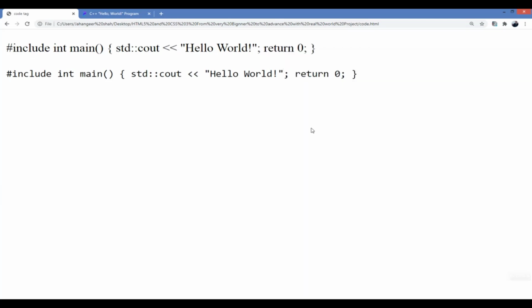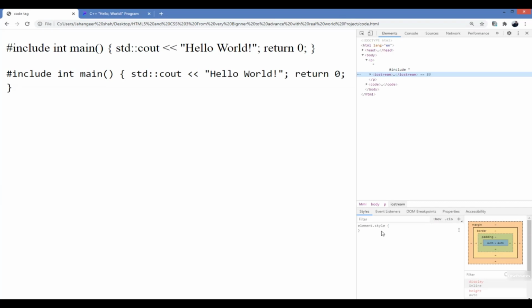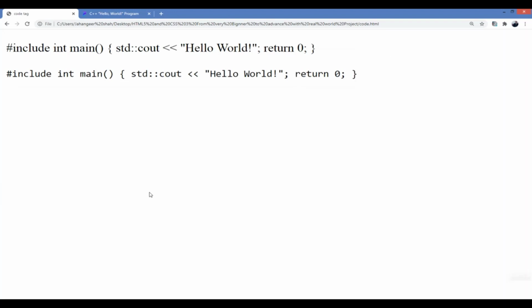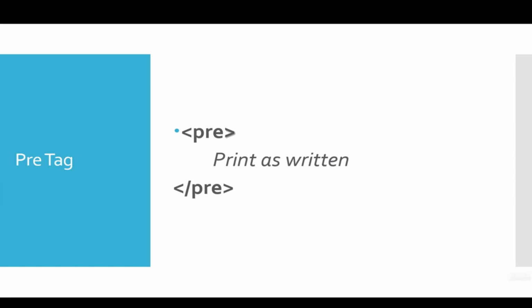So now let's see. There is no style or element for this. If I inspect this, you can see that the font family is monospace. It means it has been considered as code. The next tag we have is the pre tag.